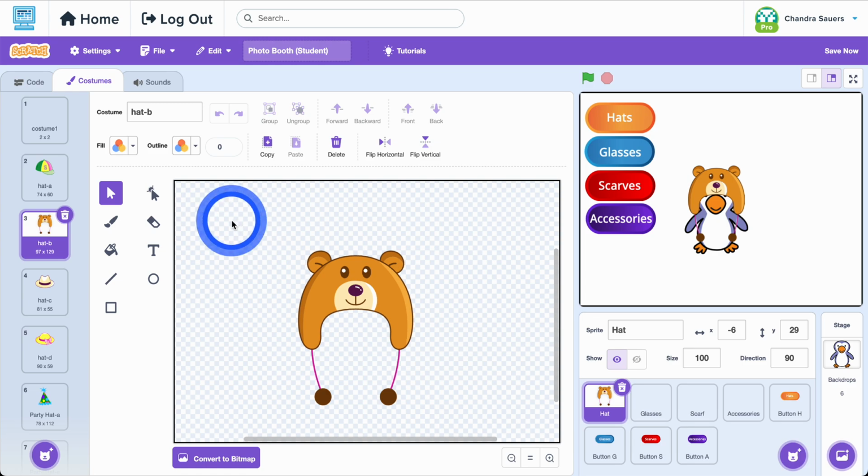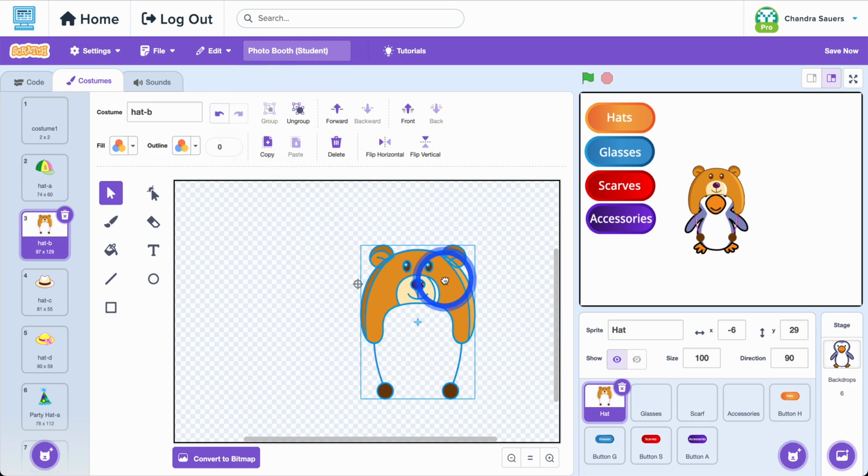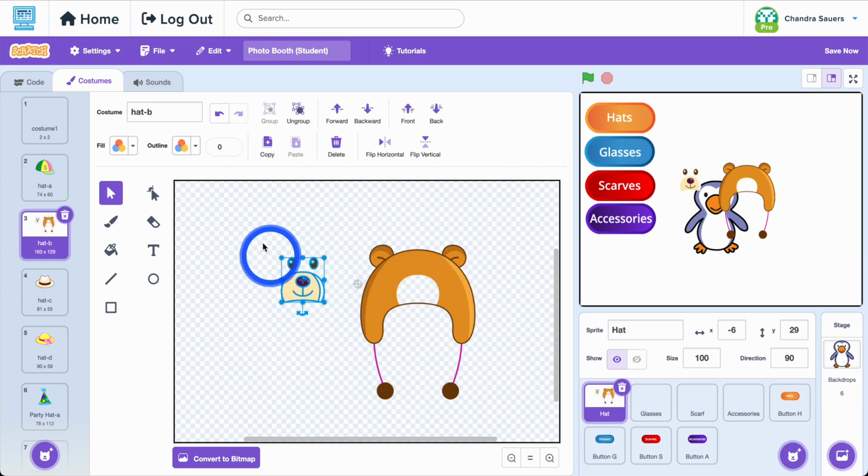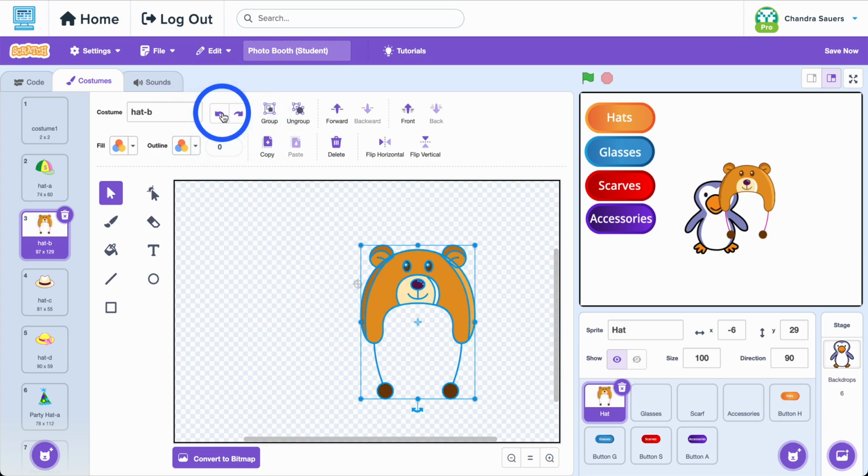The first thing I always do is click and drag around the whole sprite. If you can't see the whole one, you've got a zoom in and zoom out button. You grab all of the parts and you group it together. So now it's going to act as one. If it was ungrouped, if I just grabbed the nose or the face, it would come off, and I don't want that. I'm going to hit my undo.